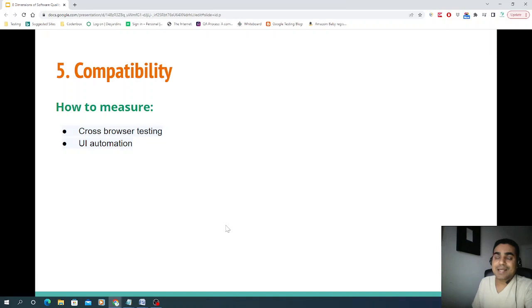So that's compatibility. And then how to measure compatibility? Cross browser testing, which is very famous nowadays, like UI automation.